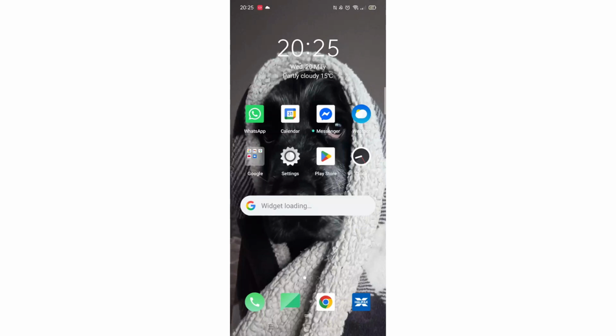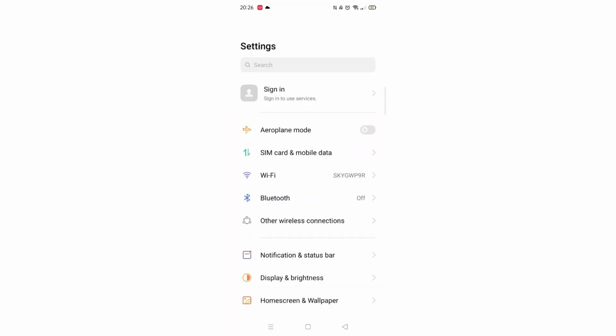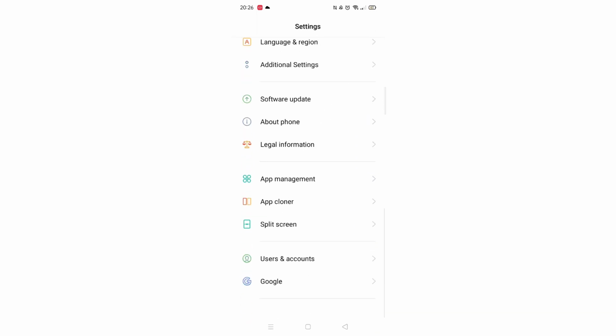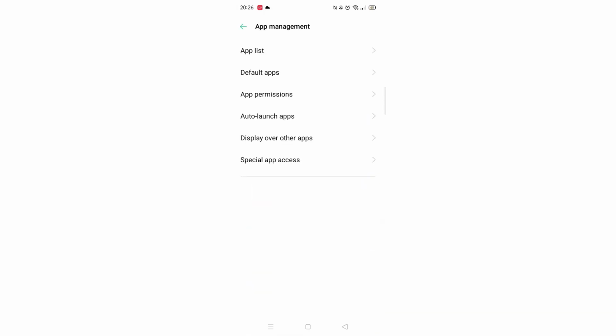In today's quick and short tutorial, I'll show you how to update Android Auto on your Android phone. Go ahead and open up your phone settings. Scroll down to your apps and load up your phone's app list. When the app list loads, open up Android Auto.